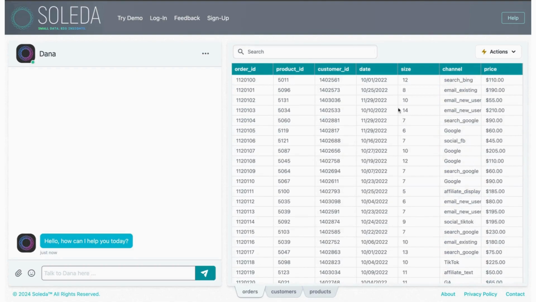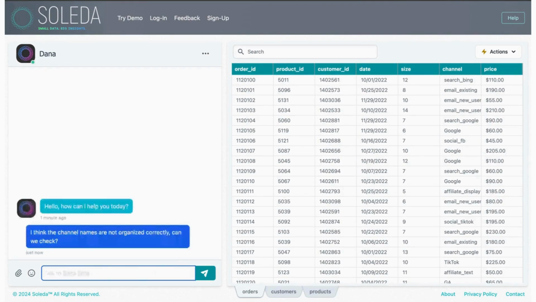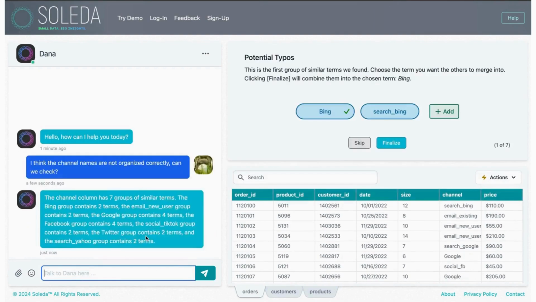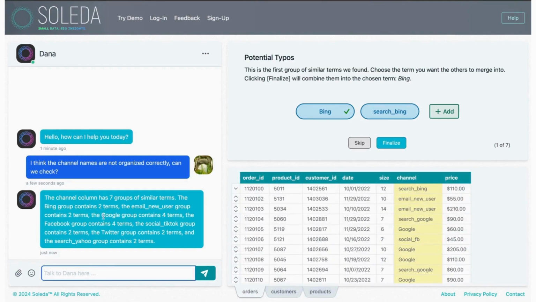So given our wonderful agent, we might go ahead and ask Dana, I think the channel names are not organized correctly. Can we check? Great. So now Dana thinks for a second and responds that the channel column has 7 groups of similar terms. This includes Bing, as well as Google and Facebook and 4 other groups that we didn't actually know about.